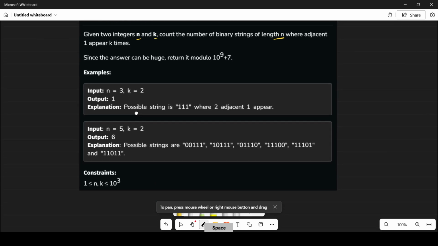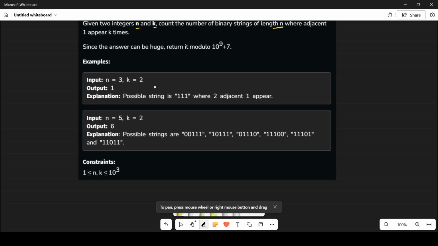For example, when n is equal to 3 and k is equal to 2, there is only one type of string, that is 111, in which two adjacent ones appear, so there is only one answer in this case. So what are those adjacent ones? The first adjacent one is this, so k plus plus, and again this adjacent one, so there are two adjacent ones. That's why we have exactly k adjacent ones in this string. So this is only one type of string, so the answer is 1.